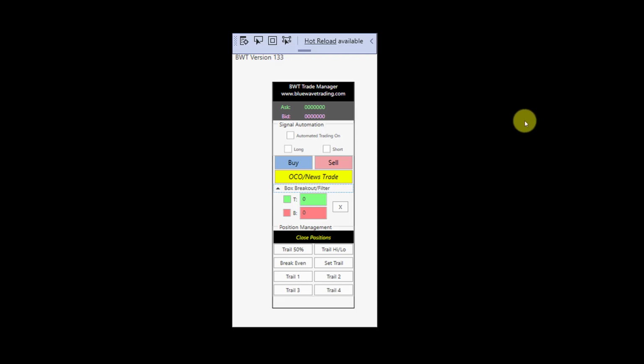Okay, before we begin, just a quick update on BWT for NinjaTrader 8. This is what the new trade manager is going to look like in NinjaTrader 8. We're developing the graphics and the user configuration panel in the trade manager, and this is going to create a bracketed trade right here. The OCO news trade, you will set a range to plot a buy and a sell signal simultaneously.